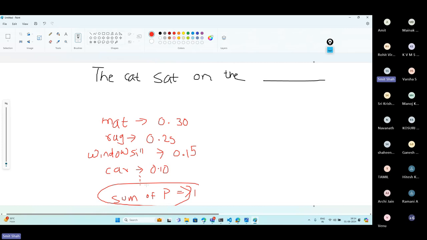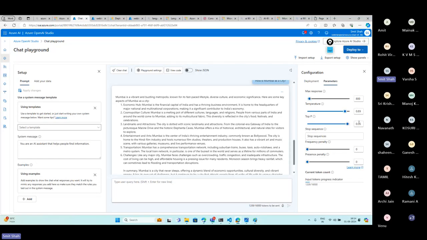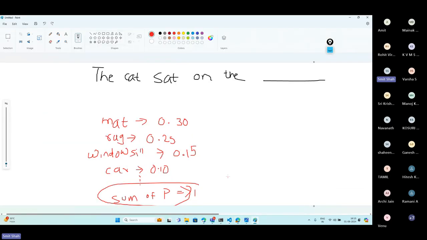Now, what will happen over here is it wants to find out that in this blank space, which word to put, mat or rug or windowsill or what to put. So what will happen is it will look at the value of top P. So for example, let's say for top P, I have put a value of something like 0.60. Now, what will happen because of that?